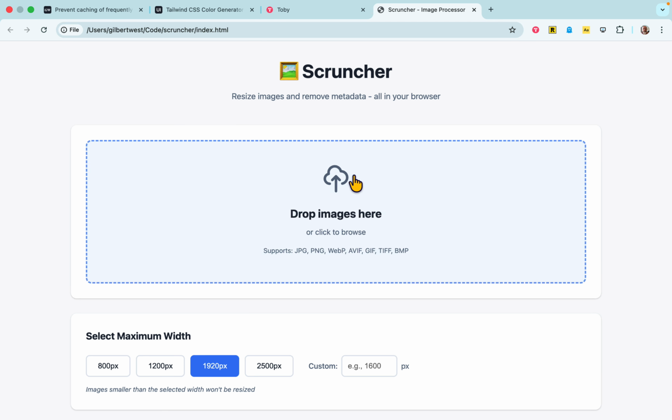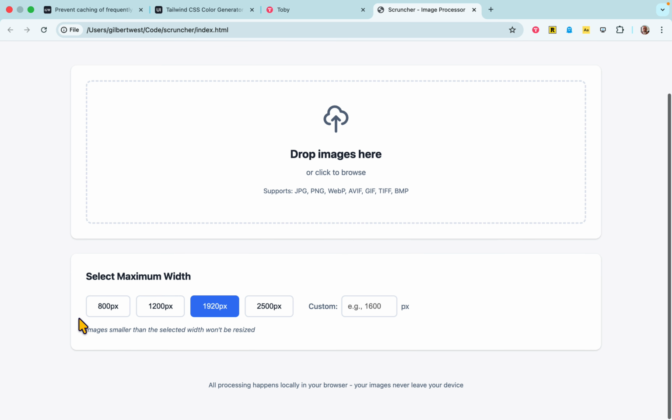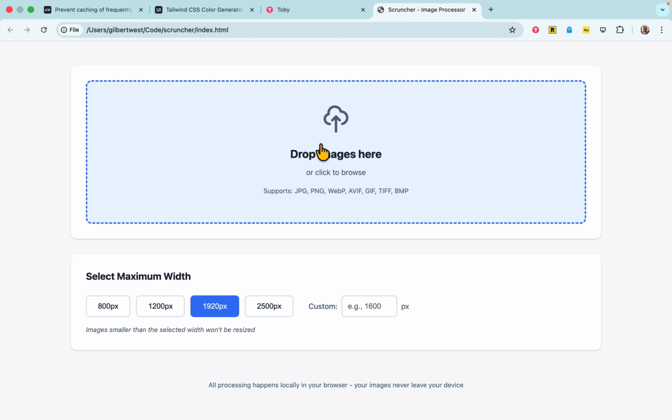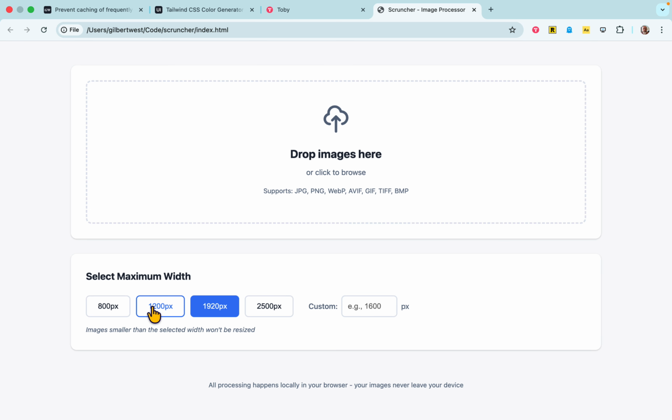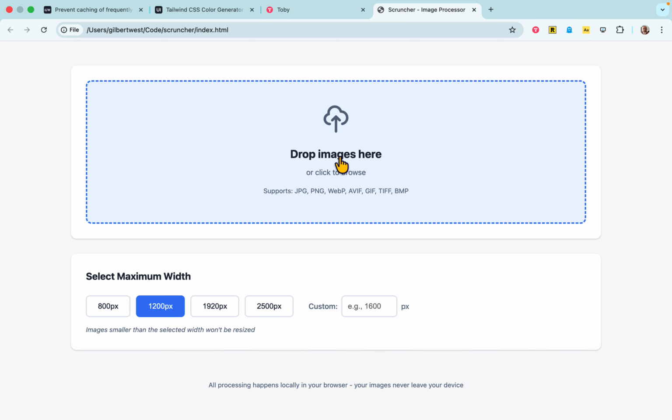So I have my drop zone where I can get some images. I have my sizes. Now at the moment it's only letting me pick one size, so if you wanted you could go back and do another iteration and say that's great, it all works, but can you do it so that I can process to different sizes at the same time. And I have my custom field here. I'm just going to go with 1920. No, let's go down a bit. Let's go to 1200.